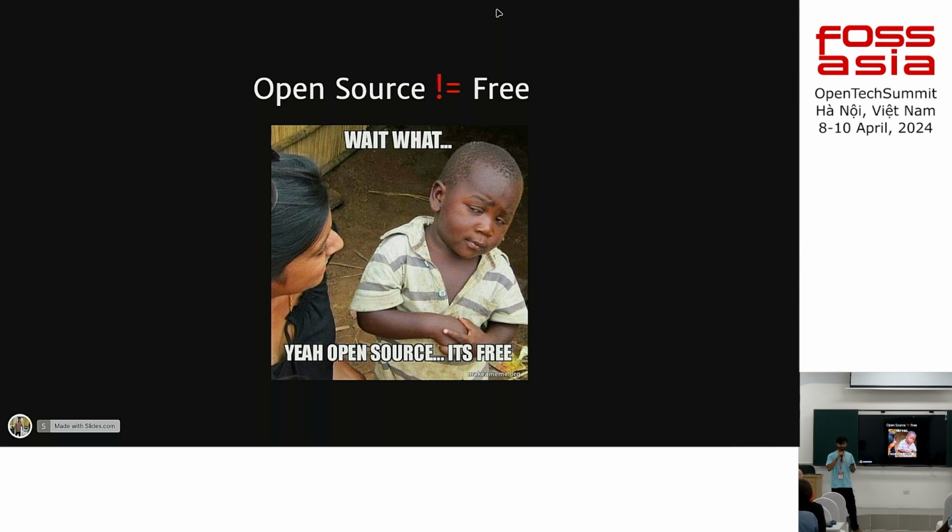And this is why I'll get into why we should use open source licenses, so that you can protect your intellectual property, which is the creative work or code that you write.